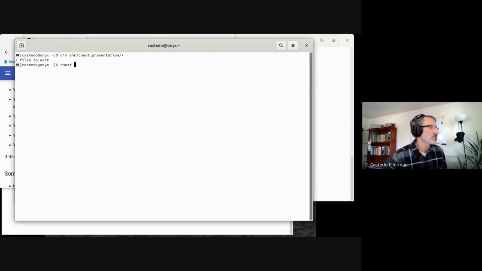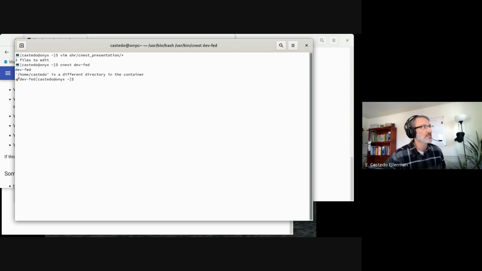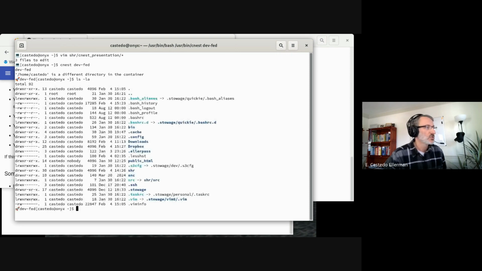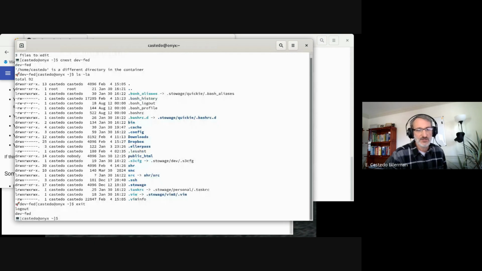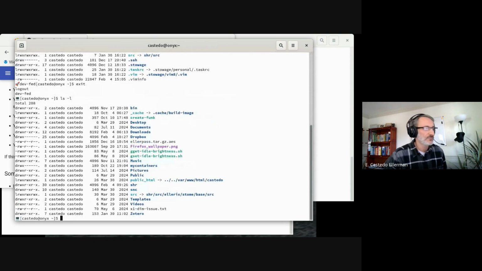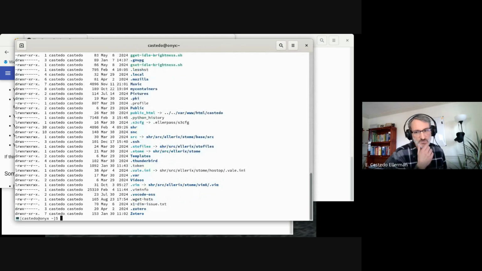In my typical usage, I have a couple of containers that I'm hopping into. One of them is development on Fedora, so I'll run CNEST and drop into a container environment that has some visual indication that I'm in a different container. One of the details that I like is that I choose not to have so much integration that my entire home drive is shared. So this home drive has less in it than when I'm back at my host top, where I have much more stuff going on.